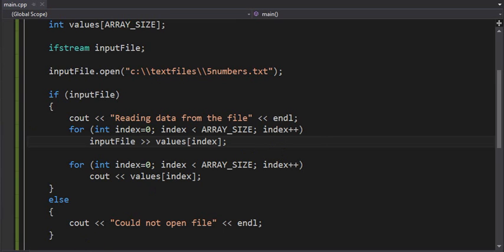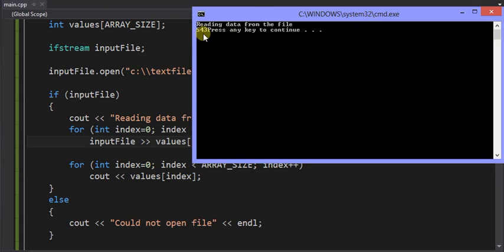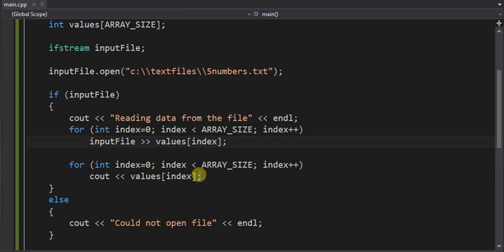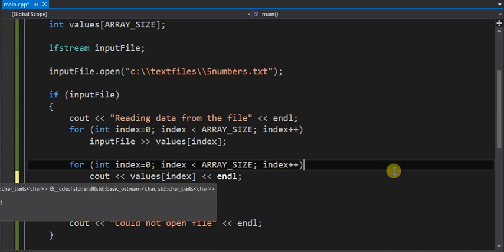Alright, so once this starts running, there we go. I read 3 values from the file. It's actually 5, 4, and 3. I should put a space in between them. Alright, so I read the 3 values from it and outputted them. Alright, let's clean that up. Put 1 on each line.